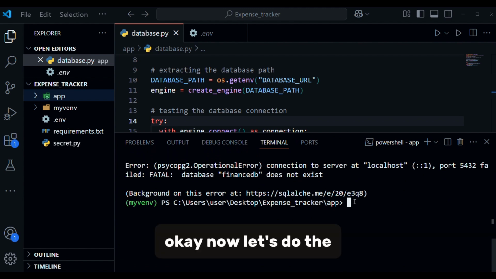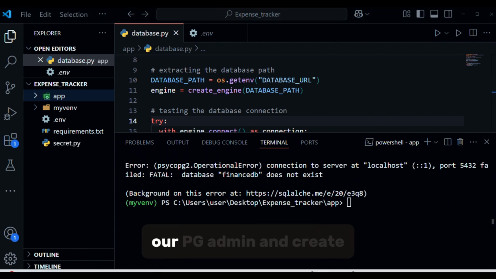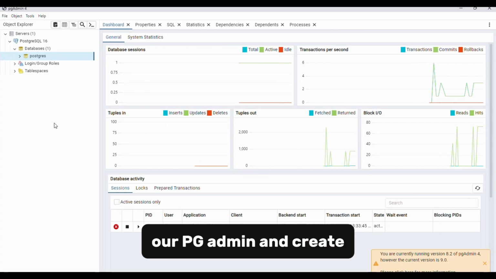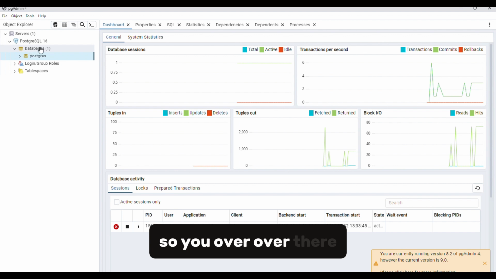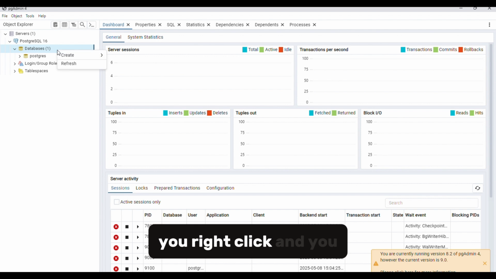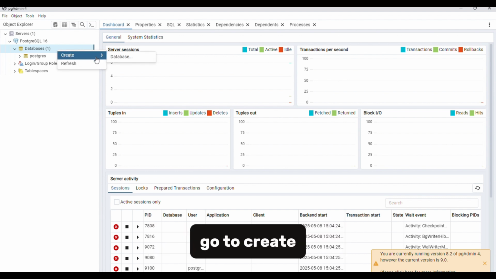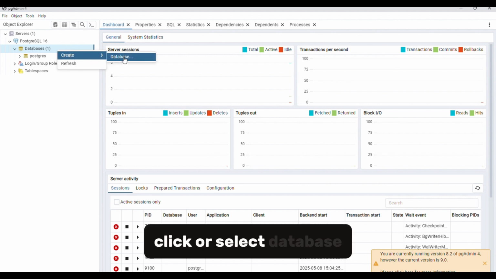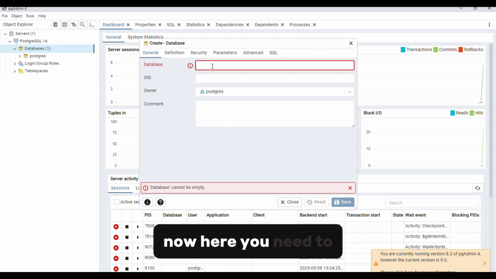Okay, now let's do the needful. So we need to go to our pgAdmin and create our database. Finance DB is not here. So you hover over there, you select the database itself, you right click, and you go to create. Click or select database. Now here you need to give it a name.